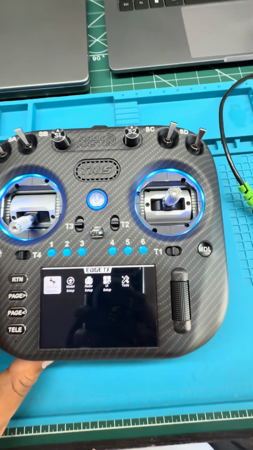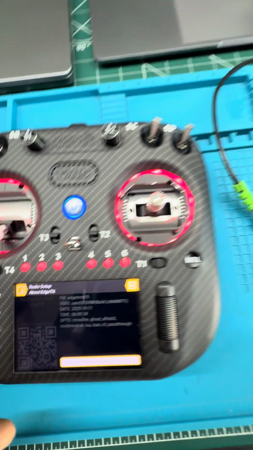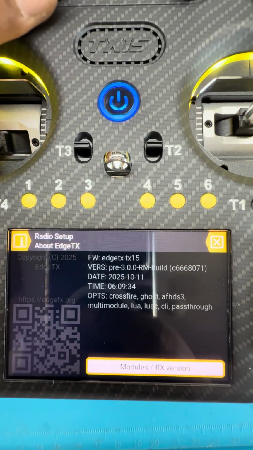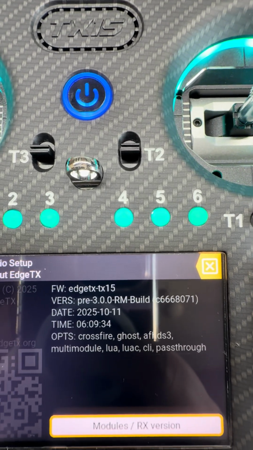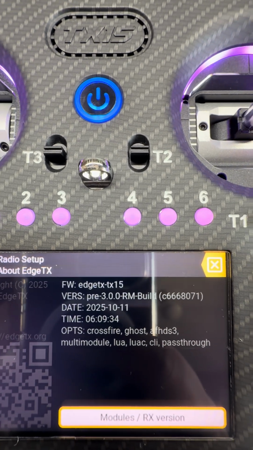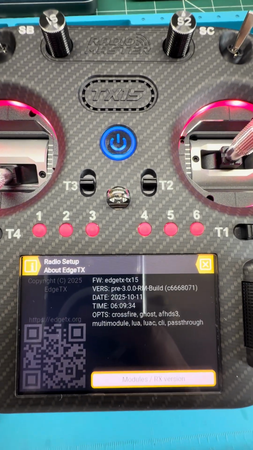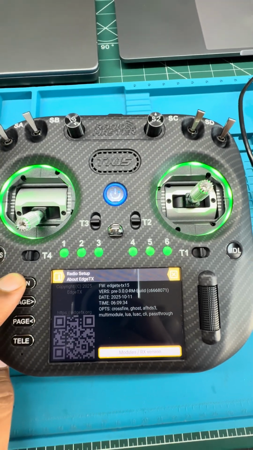If I go into the system and then the radio setup and about, there we go. You can see the version. This is 11th of October, not the 9th. This is the new one that you had sent me in the email on Google Drive. And we're going to try it on this.